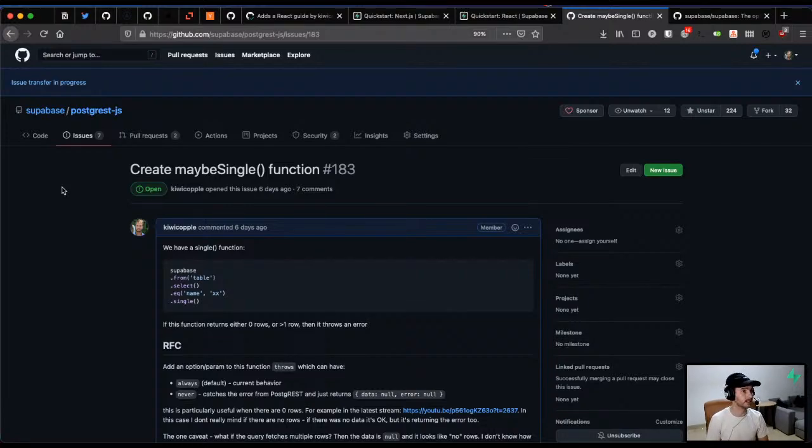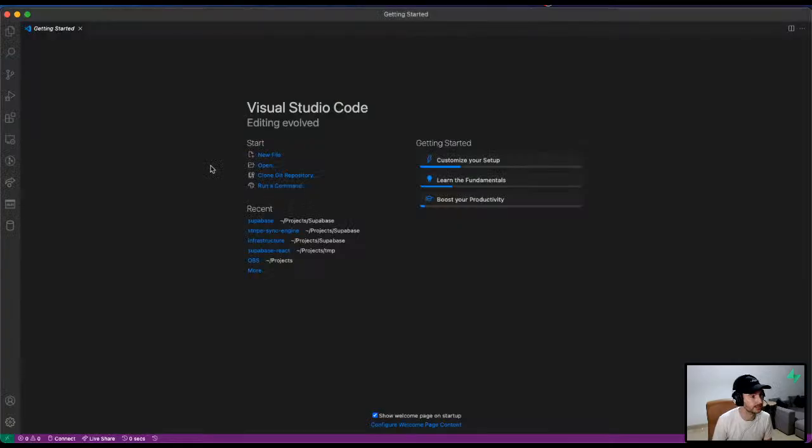So by the end of this, essentially the Supabase JS library should have this new function, maybeSingle, and what that'll do is it should return either 0 or 1 row, and if it returns multiple rows, more than 1 row, then it'll throw an error. Cool. So let's get started.